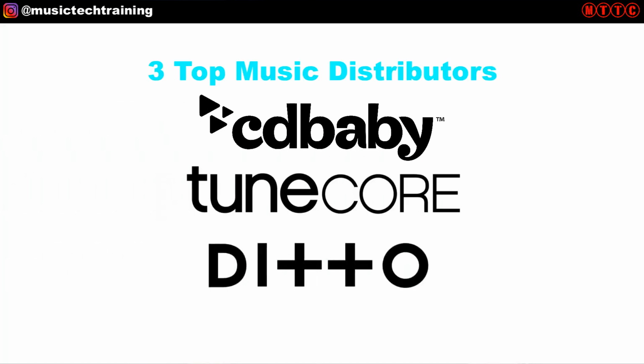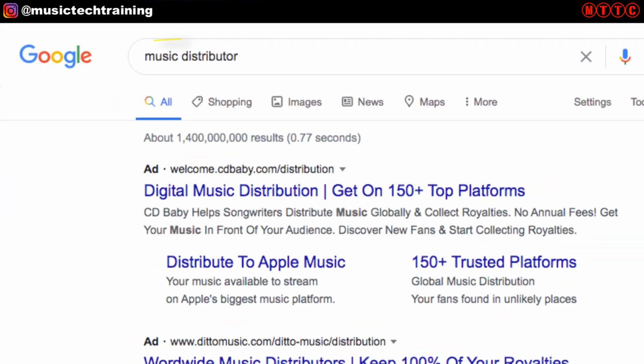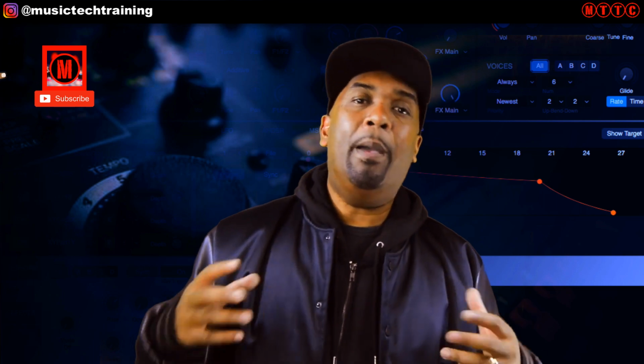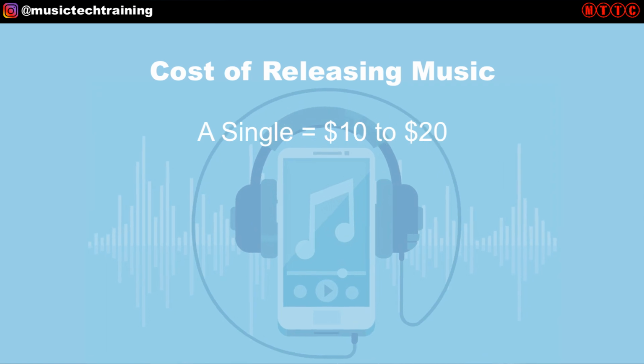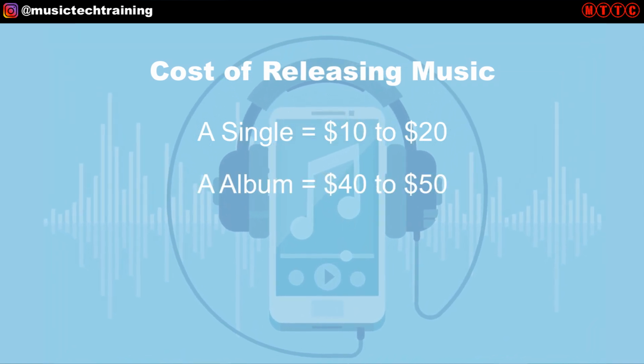Three of the biggest distributors that I'd recommend are CD Baby, who I use, TuneCore, and Ditto Music. The majority of independent artists just like yourself would be using one of these three. There are loads more. You can always do a Google search on top music distributors. You'll get a list and you can go through and figure out which one suits you best. The cost for putting out your single, your EP, or your album will vary depending on which distributor you use, but on average, a single will cost you around $20 total, and an album maybe around $50, and that's it. Your track will be out and ready for digital download, streaming, and purchase.